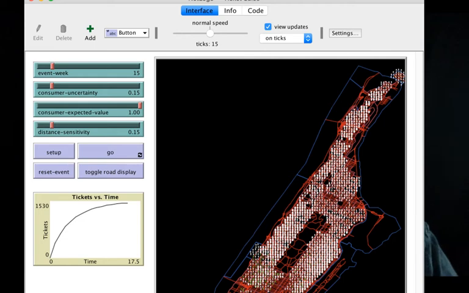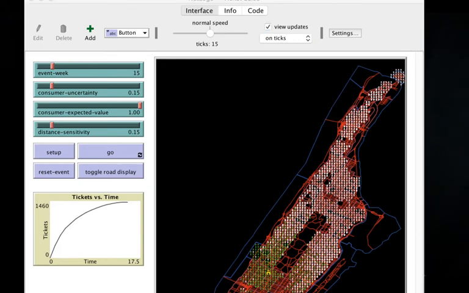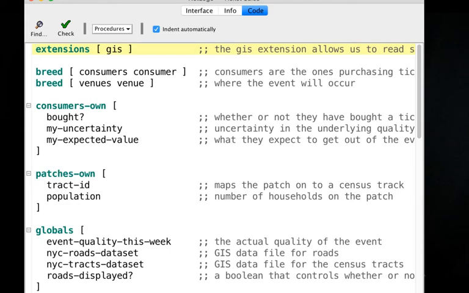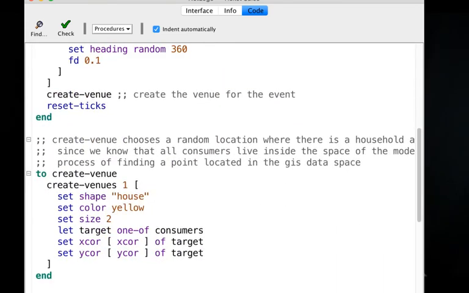So we can actually reset the event and let it go again, reset the event, let it go again. There's one up north, right? And you can kind of see where people draw from. So in this case, this one is closer to the western side of Central Park, and so fewer people come from East Central Park than West Central Park. So that's the model. The code is actually fairly compact, right?